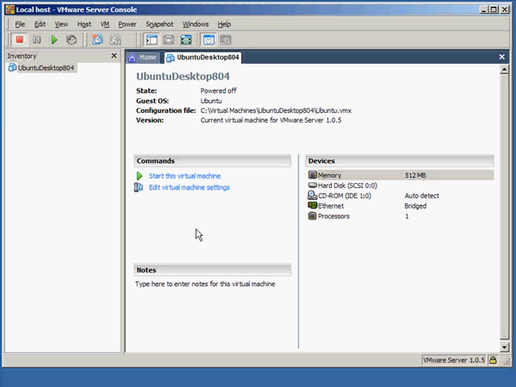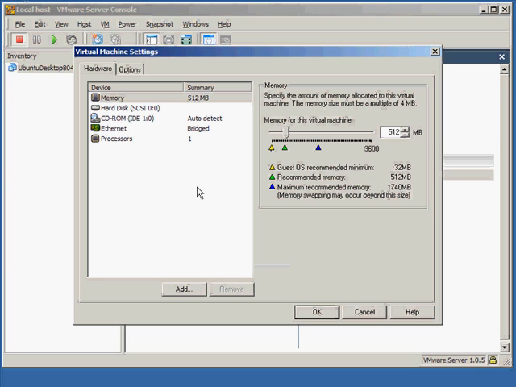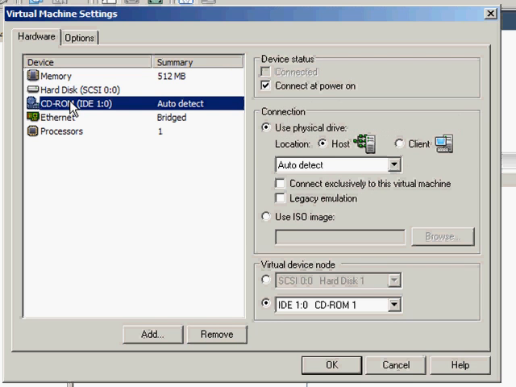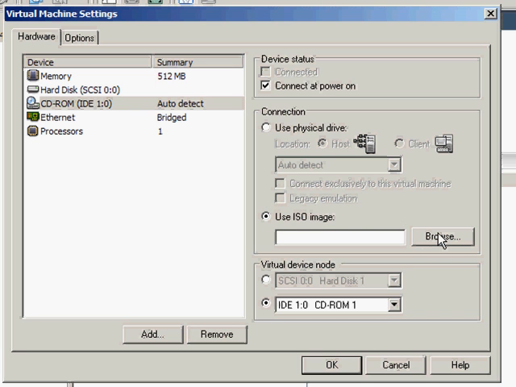What we're going to have to do now is connect the Ubuntu ISO file that you downloaded in place of the CD-ROM, and you do that by editing the virtual machine settings. You can take a look at some other things you can configure. You can set the memory that you want to allow for the virtual machine. 512 is a good number for Ubuntu desktop. We're going to go down here to CD-ROM. And rather than using our physical CD-ROM drive, we're going to use the ISO image. And you'll need to browse to it.